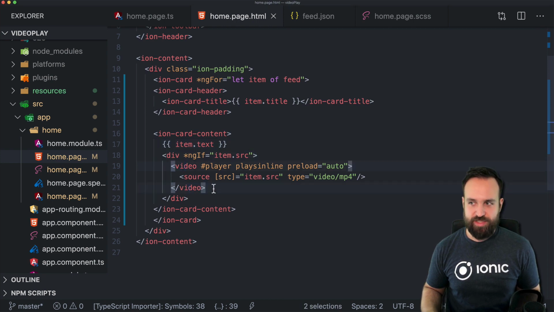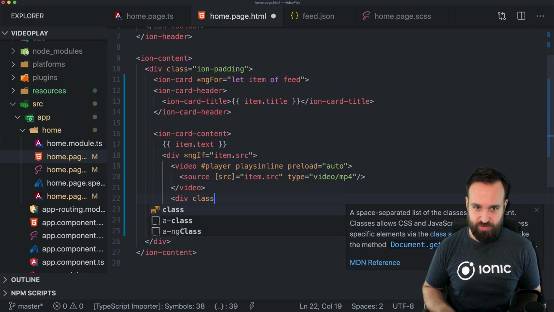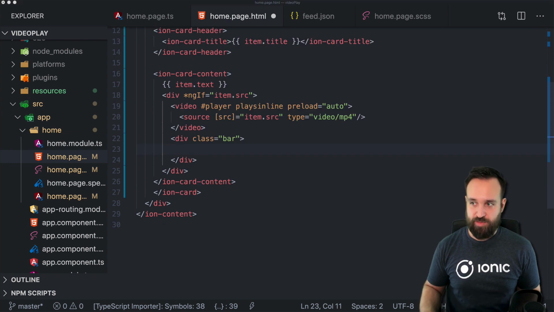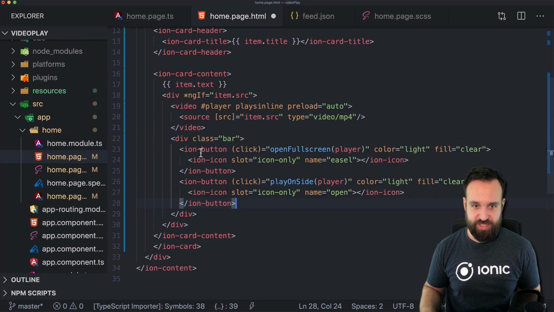But now we also want to add to our video a little bar of buttons. So let's call this one bar. And within we will use two buttons. I will just copy them for now to save a bit of typing.